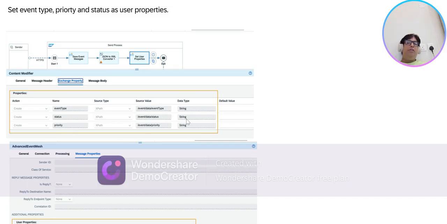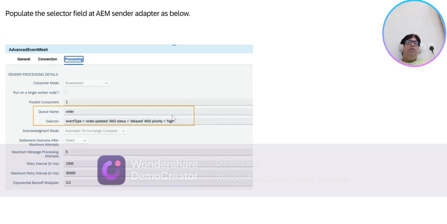Okay, so once these events are configured, I can configure the message properties for the advanced adapter engine. So status, priority, and event type, so that the corresponding details of the selector are to be mentioned in the AEM. And in the advanced adapter engine, there is a processing tab where I can specify the particular purchase order with the event type, purchase order or order, whatever the name is mentioned here. Okay, this I took from the sample. And event type is equal to order updated, status delayed, and priority high. This can be set up.